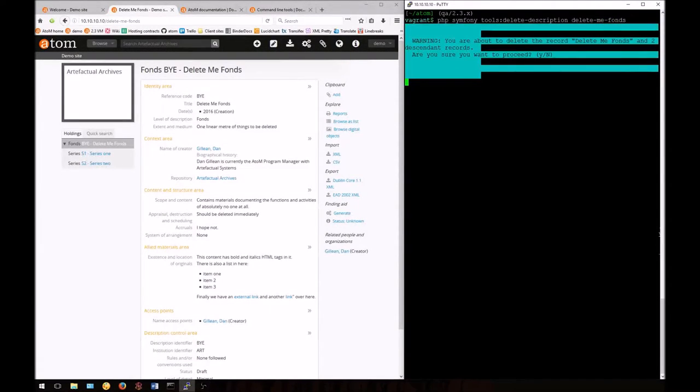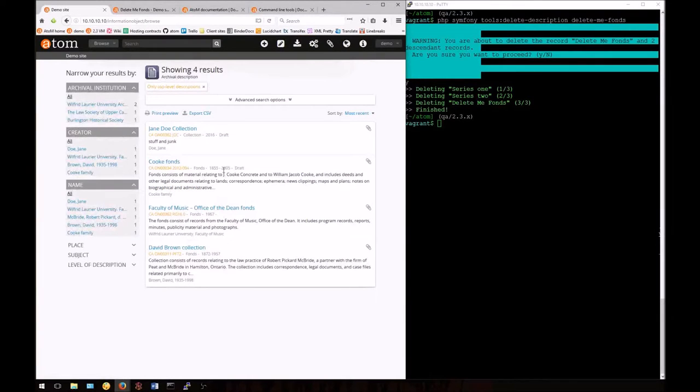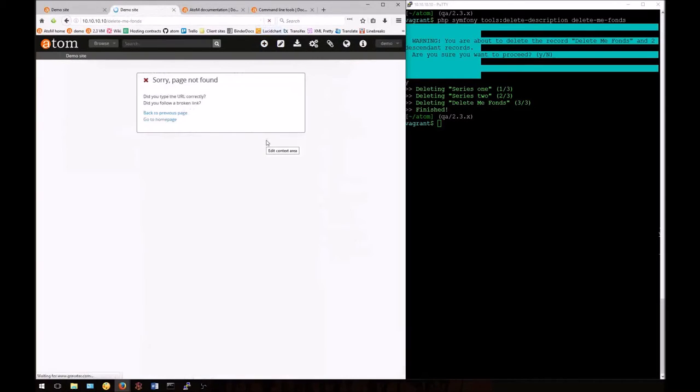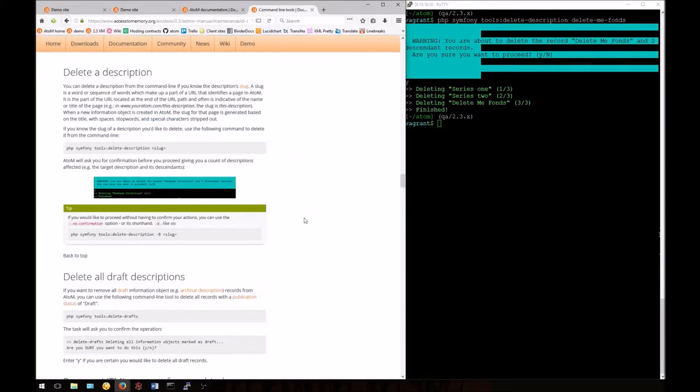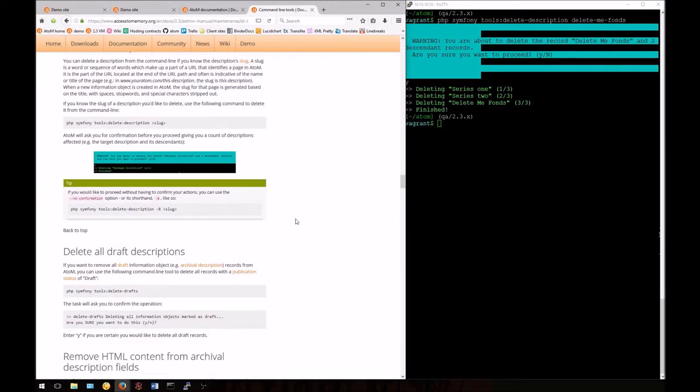Here, AtoM's asking for confirmation. We'll say yes. Note that it indicates that the child records have been deleted as well. Now if we return and look at our available archival descriptions, the delete me font should be gone. Further, if we refresh the page here, we should get a message telling us that this description no longer exists. Note that there is an option for developers who want to script this task for use in automated scripts to skip over the confirmation step.